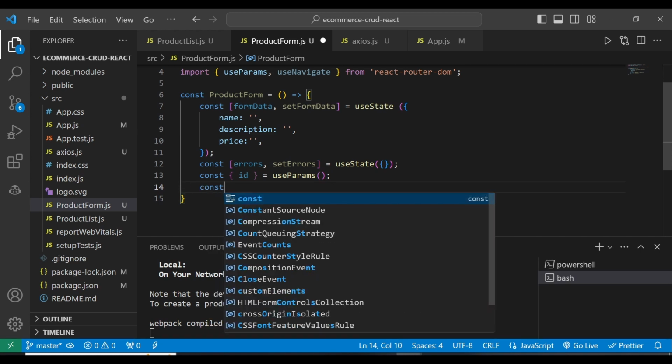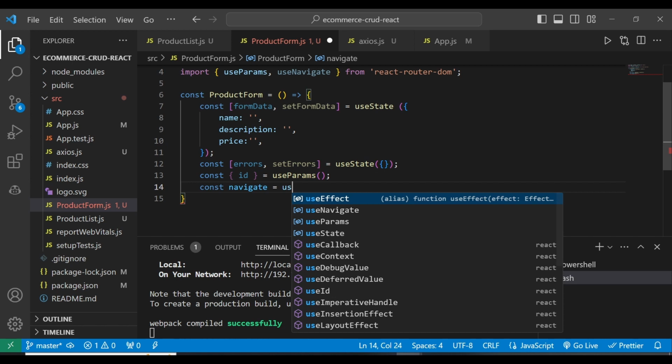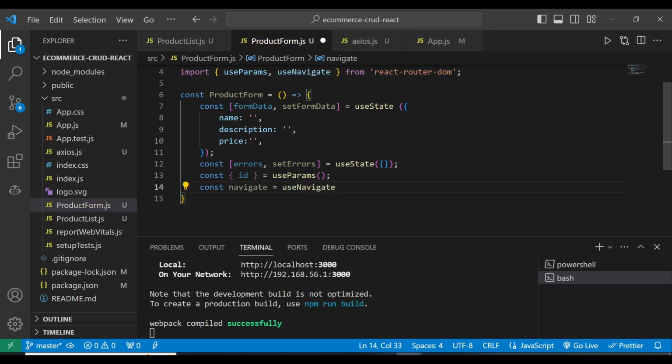So there we can have const navigate, which is equal to useNavigate like that. This is a navigate hook which is going to enable us to be redirected after form submission. So once we get to submit the form, then we redirect to whichever place we want to. That is, the user, if he gets to submit the form.